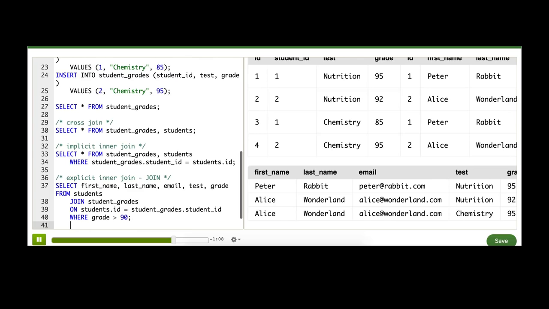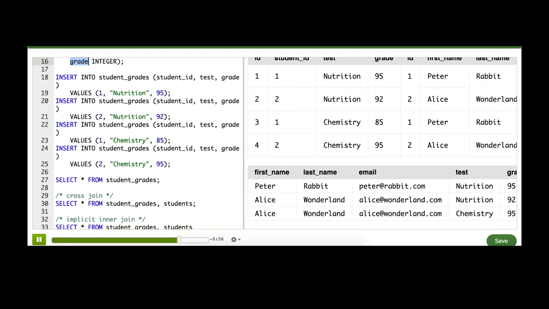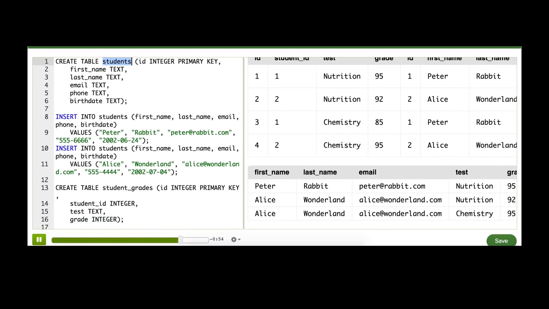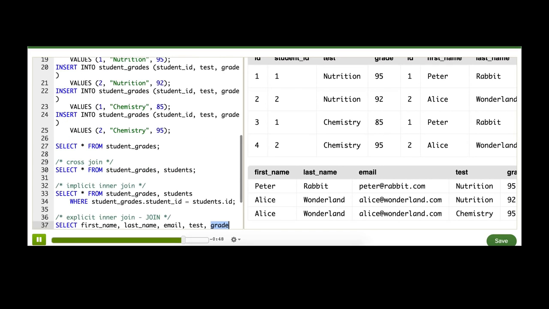Okay, but what would happen if my tables both contain columns with the same column name but different meanings? Like right now, our student grades table has a grade column. Well, what if my students table also had a grade column for their overall class grade? That would mean down here, when we selected grade, it wouldn't know which table to pull it from because there'd be a grade column in both of our tables.